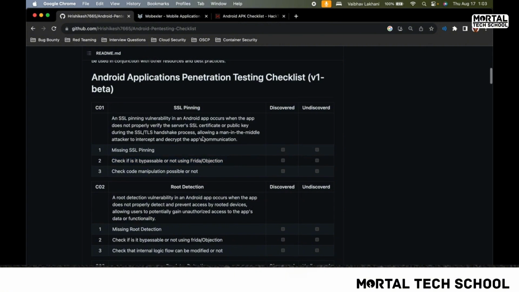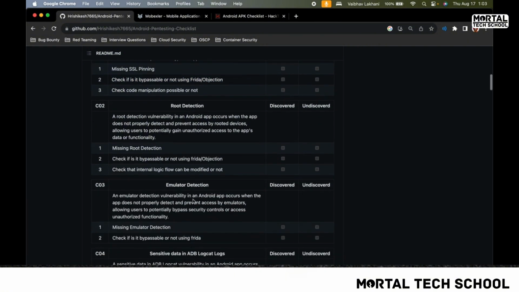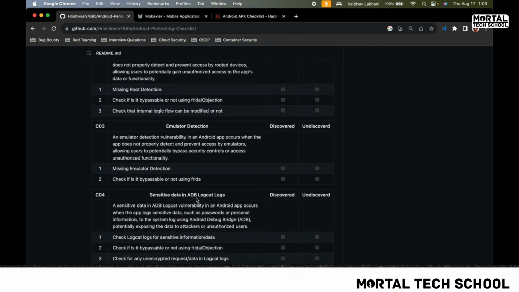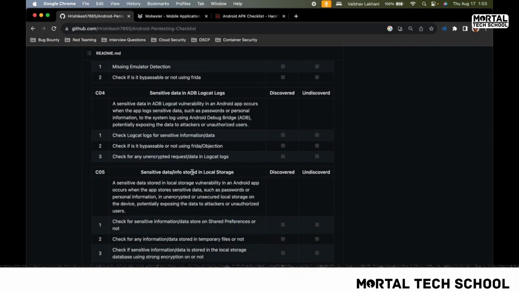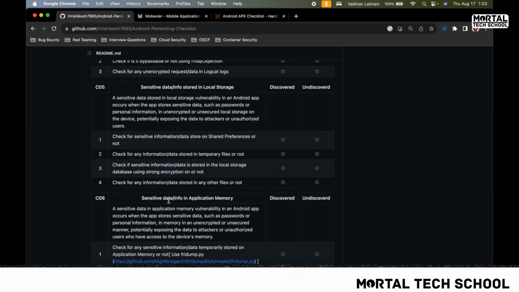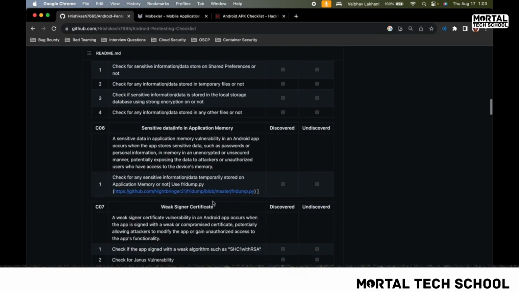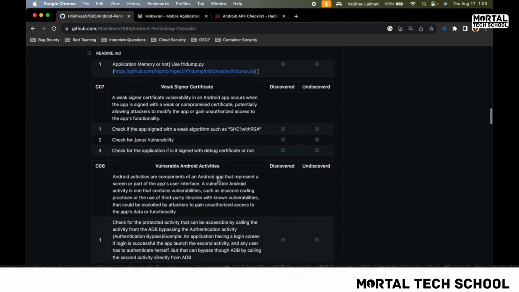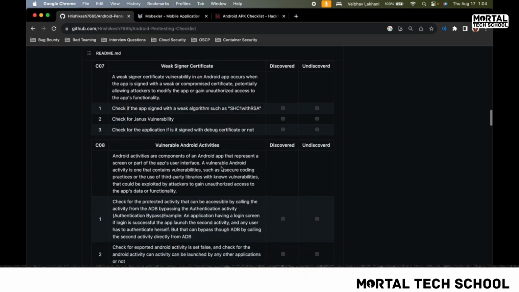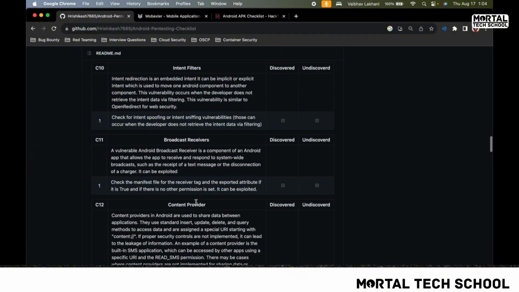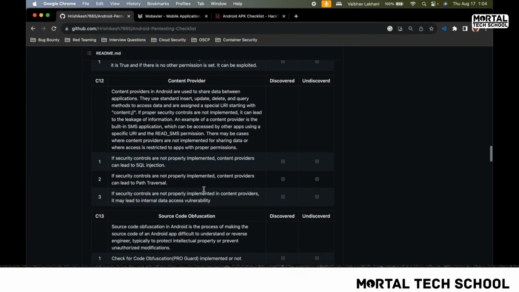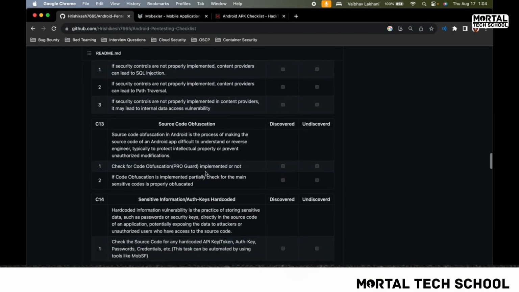The same is given for root detection, emulator detection, sensitive data in ADB logcat logs, sensitive data stored in local storage, sensitive data in application memory, weak signer certificate, vulnerable Android activities, web views, intent filters, broadcast receivers, content providers, source code obfuscation, etc.